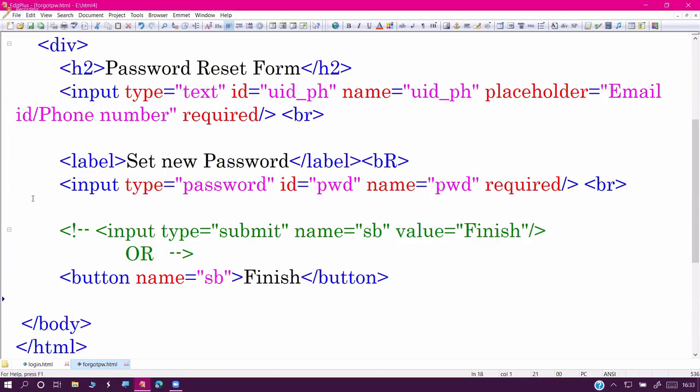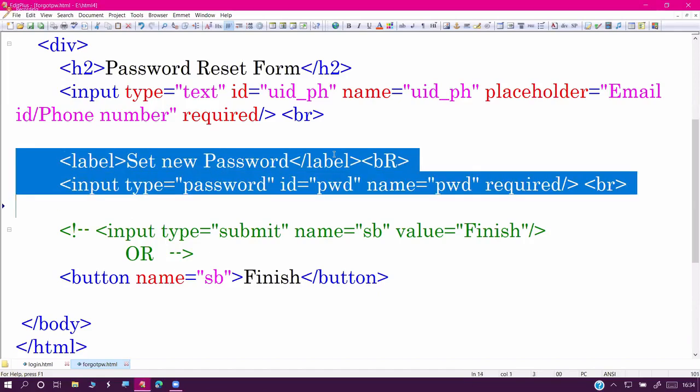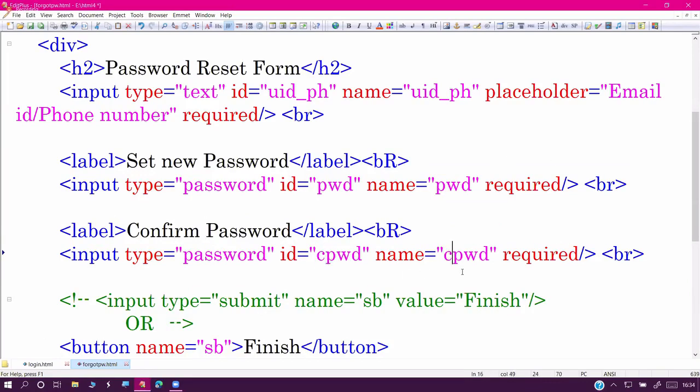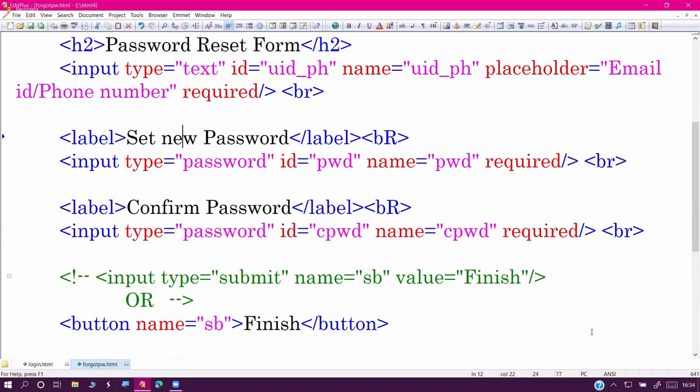And next, anything is missing? The confirm password and the reset. Set the new password we asked already. For the audience requirement, set the new password and confirm the password. Any tag missing in this program? Closing.